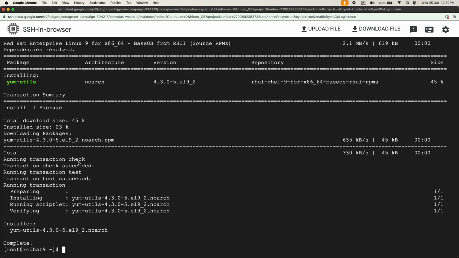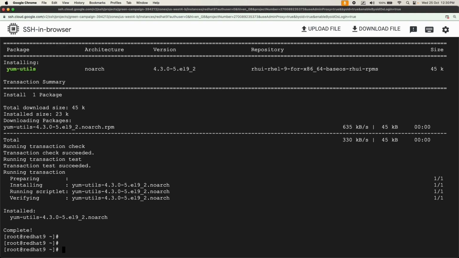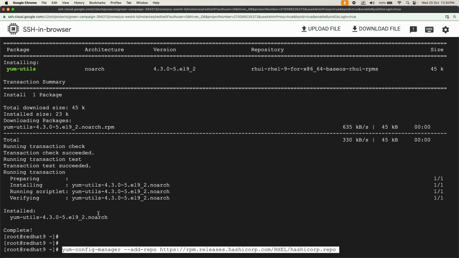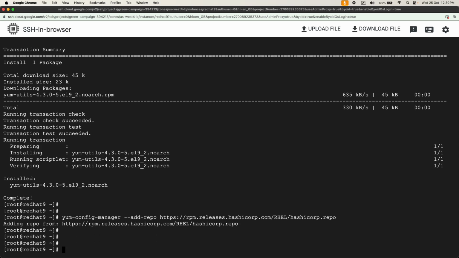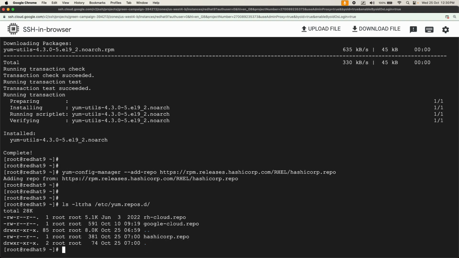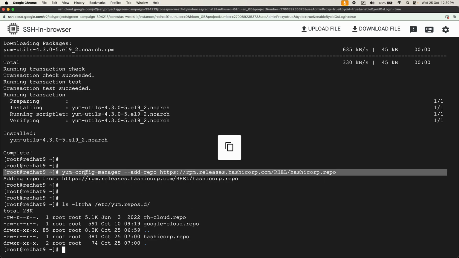Once it's done, we have to add the repository using the yum-config-manager command. It will create a repository inside /etc/yum.repos.d. Here, this is the HashiCorp repository, which I added using this command.